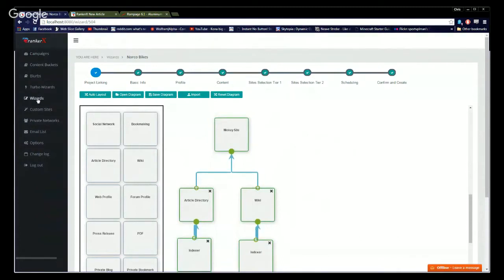So each one of these is a different feature. You can set up all your things like your email list, your proxies, things like that, and options. Email list, same thing. Private networks you can use to load up properties that you already own, like web tools or PBNs, and post through the software to them. Custom sites is similar. Wizard is what we're in now.